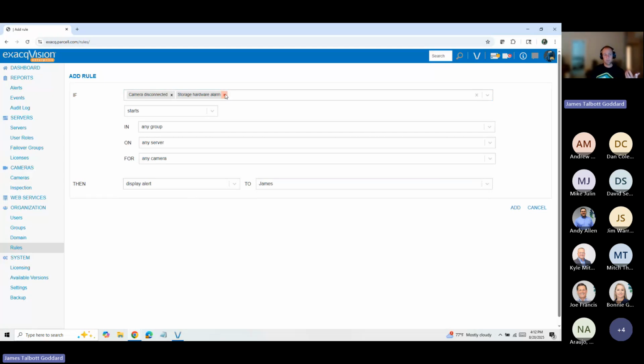Now, you can set up a rule that contains multiple ifs. Depending on what those are, you might want to set up different rules. In this case, this wouldn't really make a whole lot of sense. So we're just going to do camera disconnected. And certain events, like camera disconnected, can have a duration. So you can say, all right, well, we've got cameras disconnecting. I want them to last for at least 5 minutes, though.